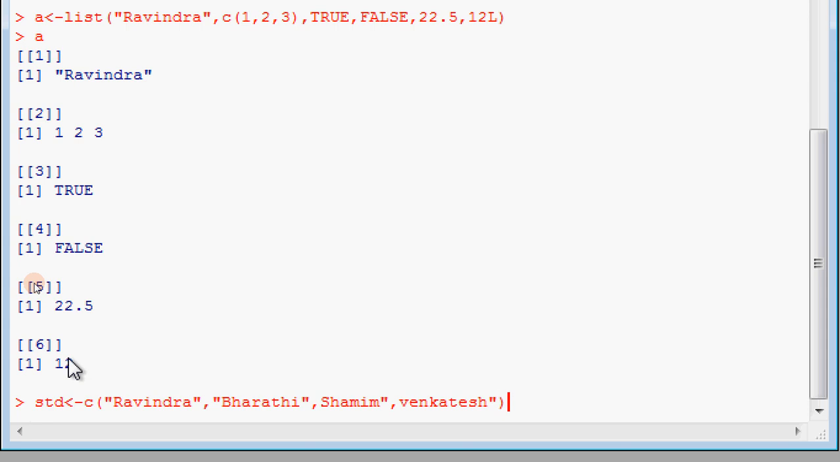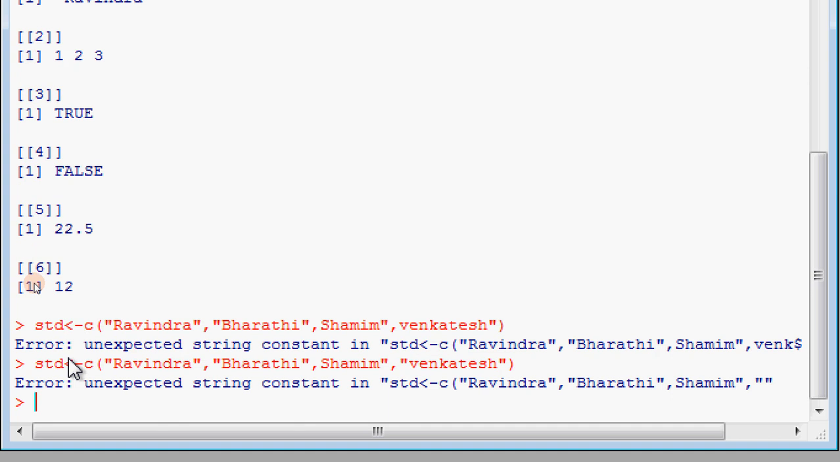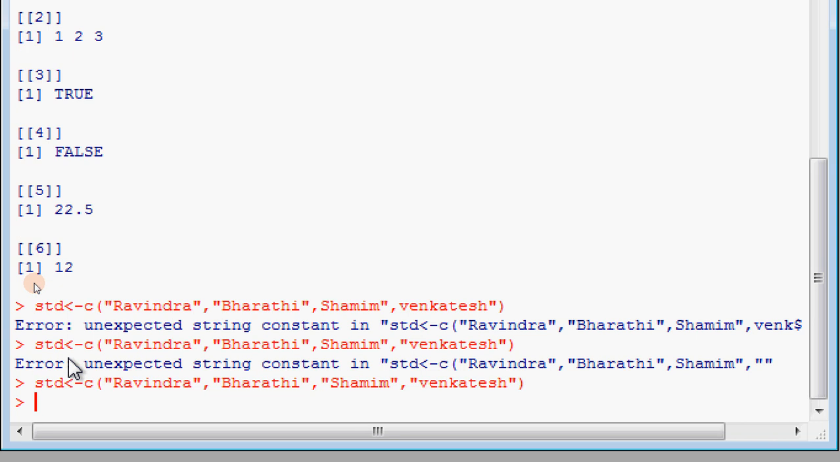This is a character vector. Okay, what is happening? Double quote missed here. Right, here also double quotation missed. Anywhere? No. Right, std is a vector.